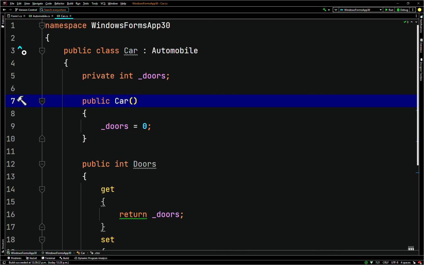So here we have, sorry. I'll just say that again: because the car class is derived from the automobile class, the car class inherits all the automobile class's members, except its constructor. So the car class is not going to inherit the automobile class's constructor. I'm going to tell you what's going to happen here.